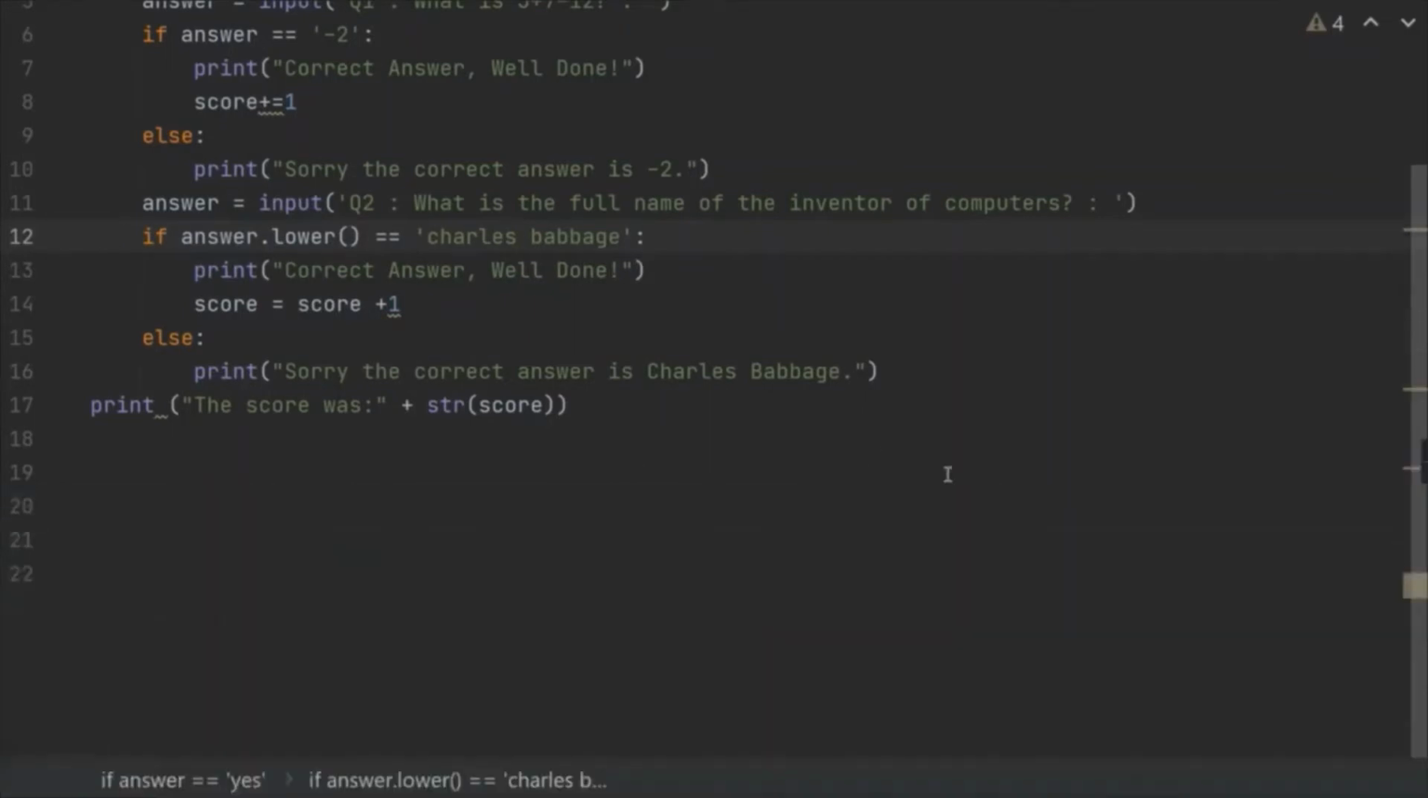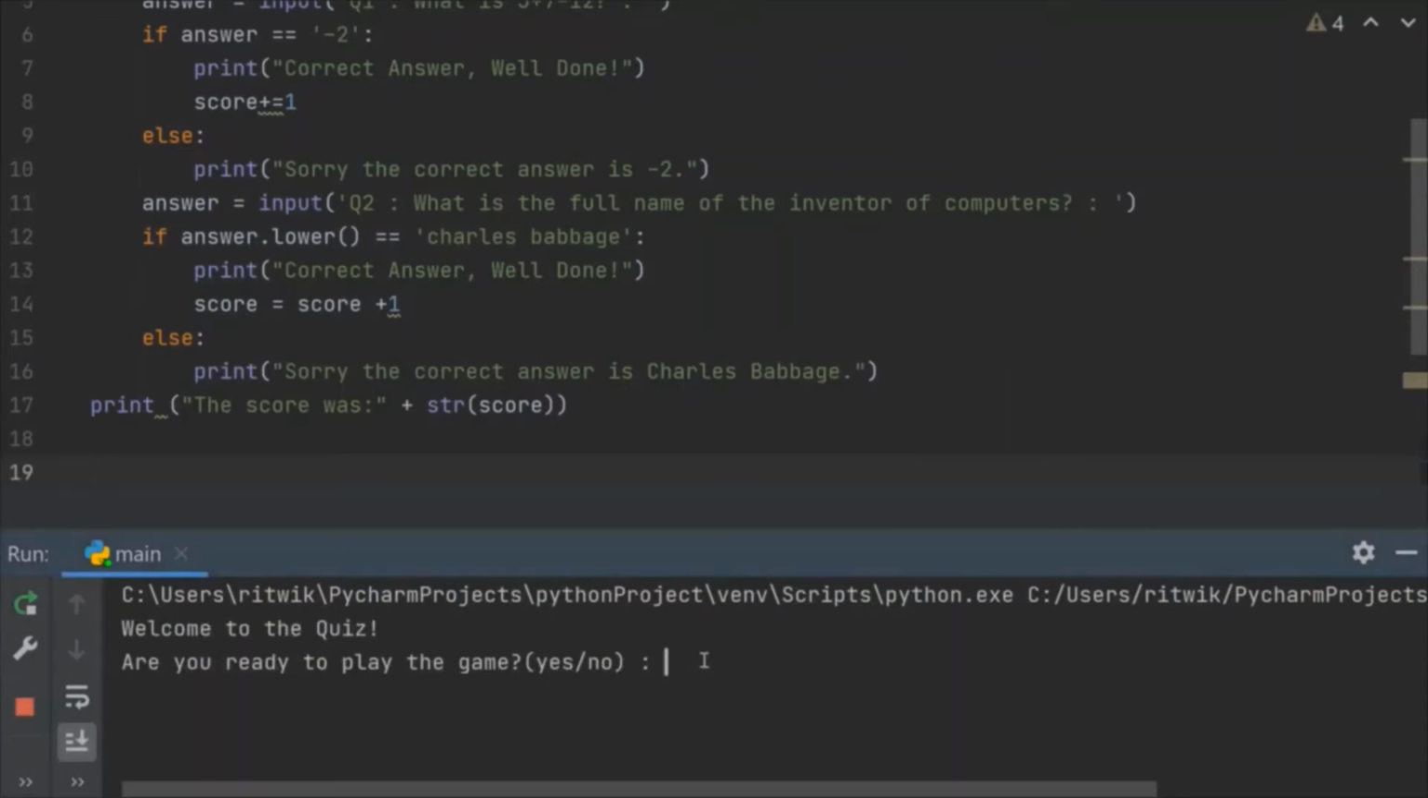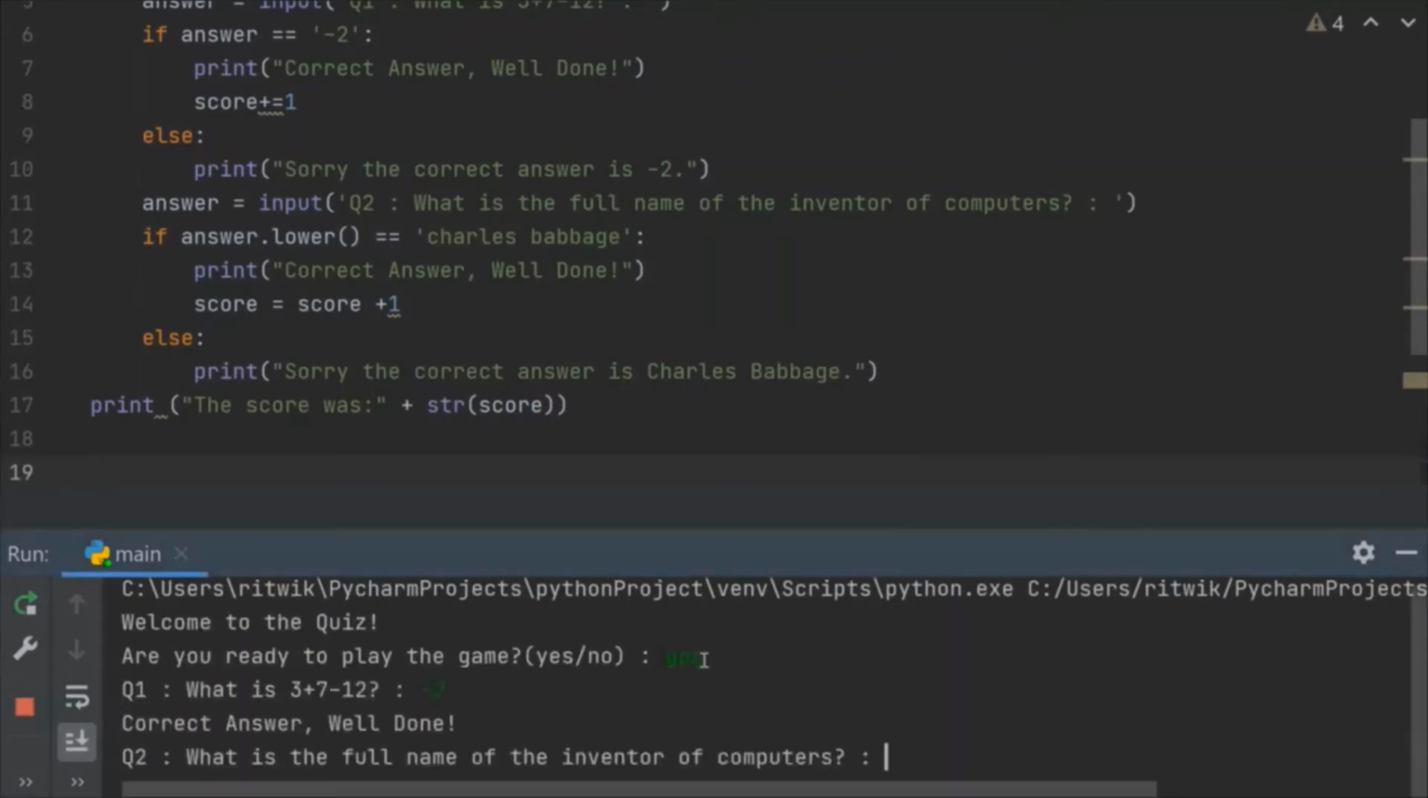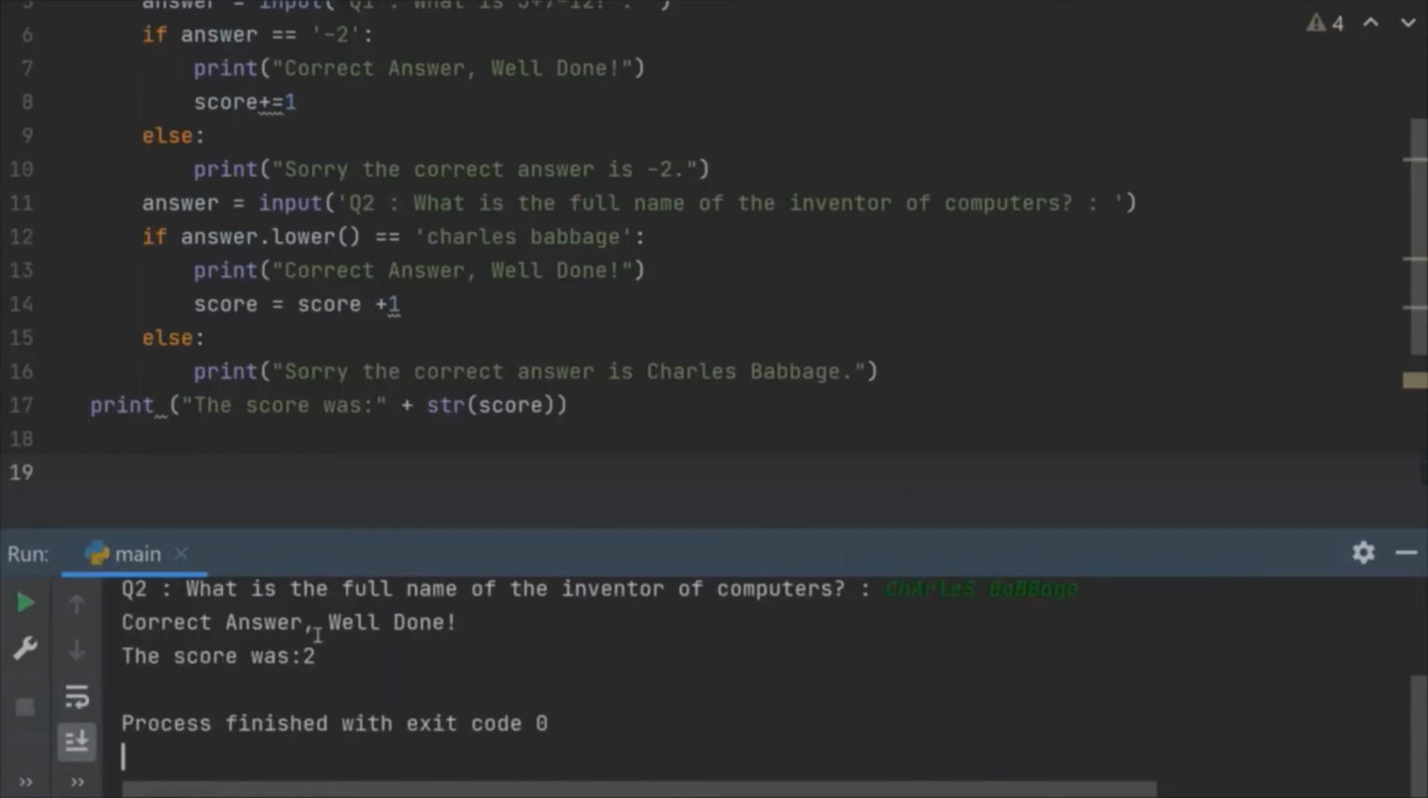So if we run this again, and I'm going to write it in whatever lower or uppercase order I feel like, it should still tell us that the answer is correct, and it does.